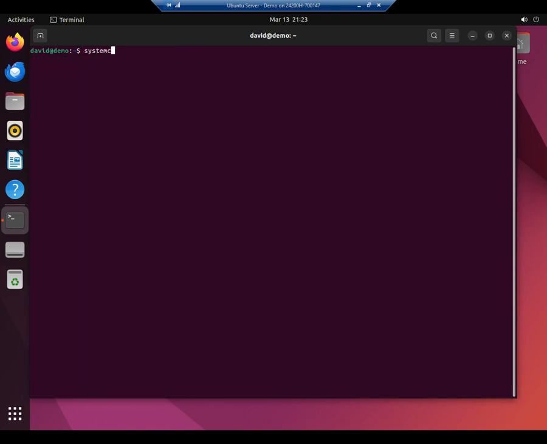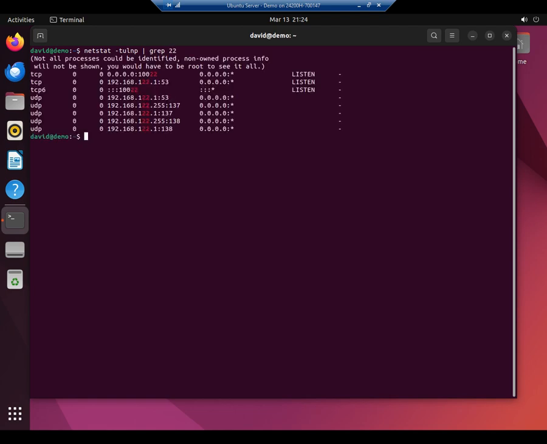I'm going to do netstat -tulpn, and again, I want to look for 22. Now, this should still find it because it finds a 22 here, but notice that my port number is now 10,022. So if I try to SSH to localhost, it's actually going to refuse the connection because by default it tries to connect to port 22. So that's going to block it for me.